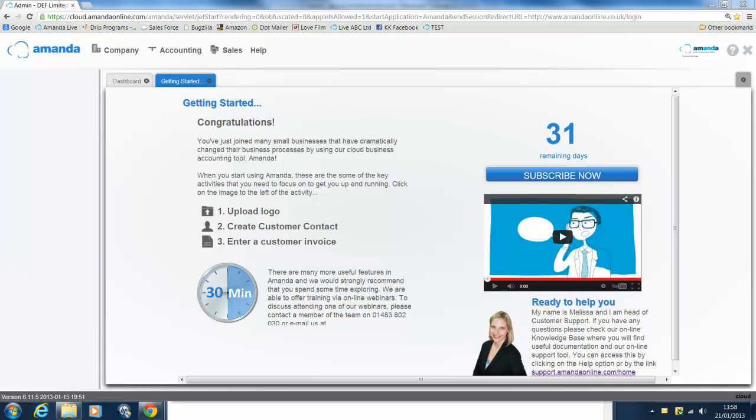Today I'm going to show you how to delete the example data that was preloaded into your Amanda company when you started the trial. Now you may have more data entered into Amanda than I'm going to show you today, but it will be all in those sort of areas. So what I'm going to show you will enable you to delete everything that you don't want anymore.